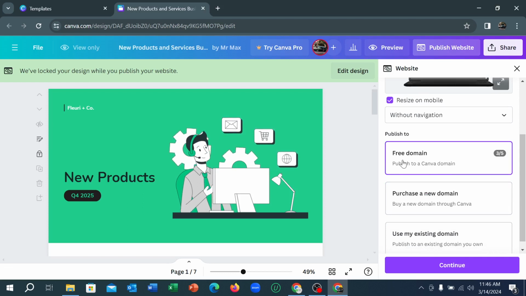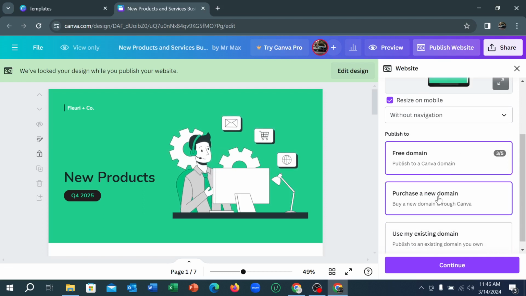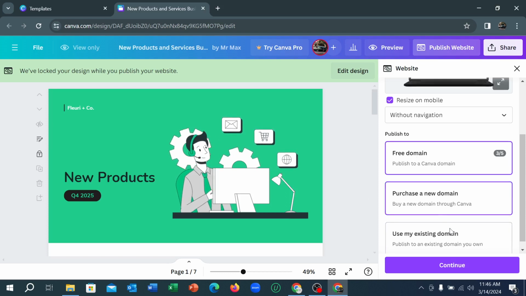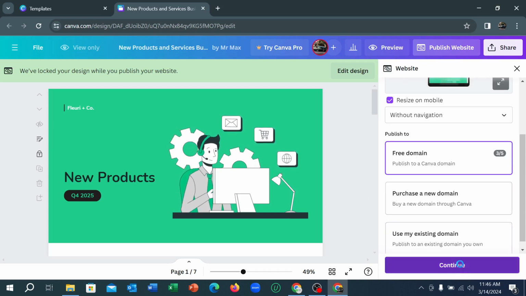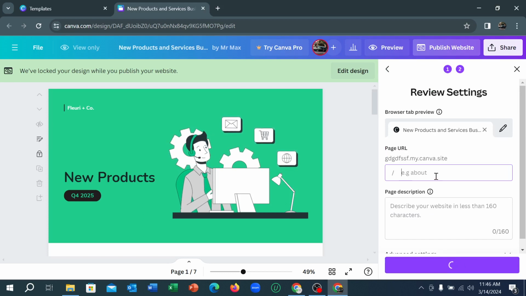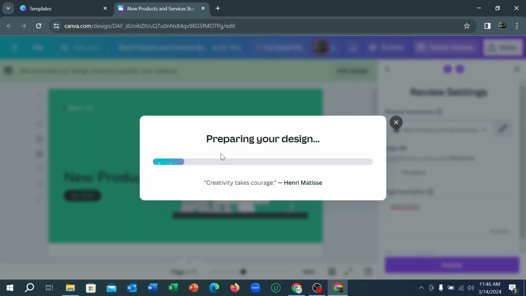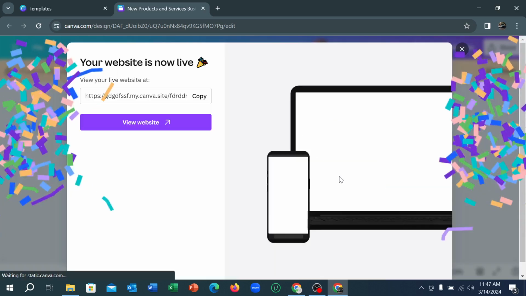So here you can see there are two options, free domain and purchase domain. If you want to purchase it, just select it, or if you want it free, just select that and then select continue. And you just need to select your website URL and type some description here. After completely editing it, just select publish, and you just need to wait until it completes 100%. So here you can see it's loading.